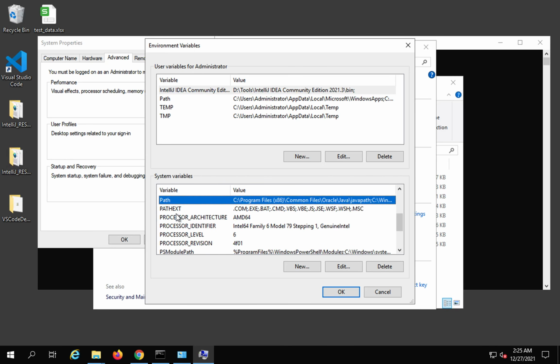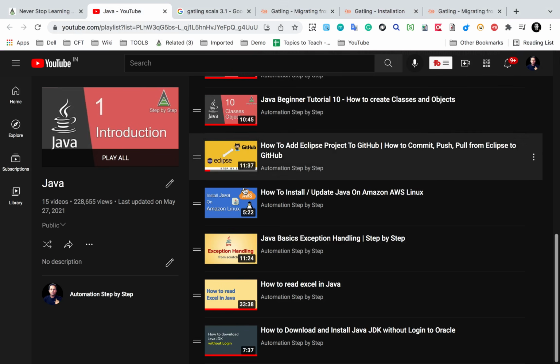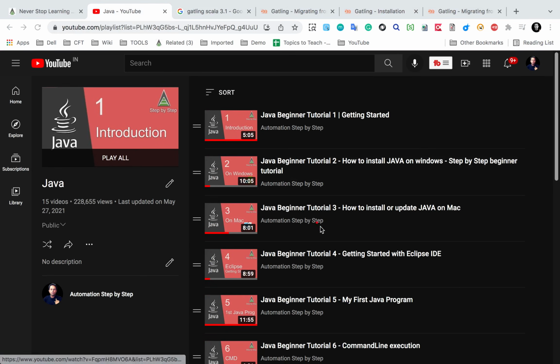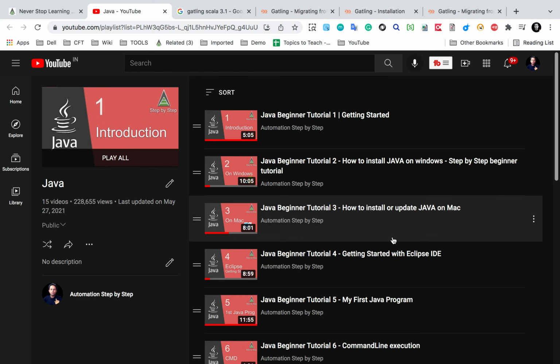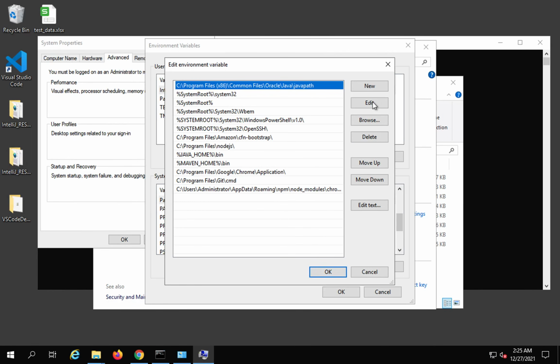Go to the path environment variable. Now just in case you are on Mac and you want to understand how to set these path or other environment variables, you can check the same video that is here, how to install or update Java on Mac. Here I have also explained how you can add or update environment variables on Mac. So here I will go to path and click on edit and I will just say new and add the location of the bin folder of Scala.